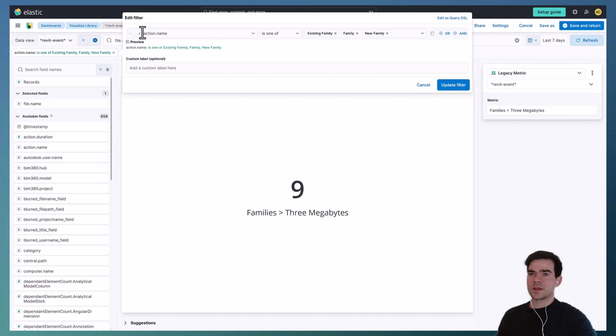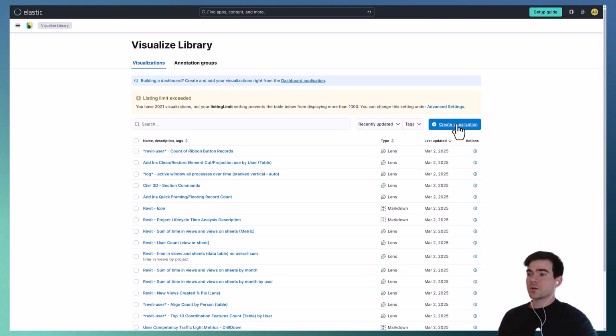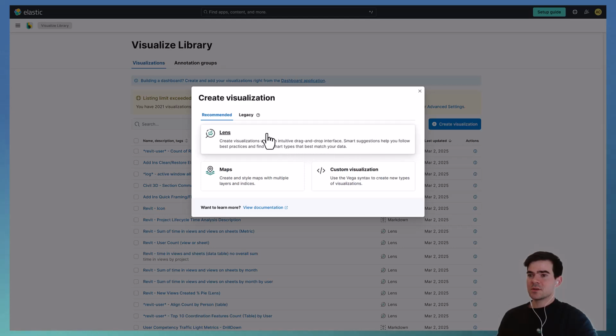As mentioned, we're looking at the field action.name. We set it to is one of, and we set 3 parameters for which we want to grab information from. Let's build this from scratch. Going into our Visualize library, we can click on Create a Visualization, select Lens.